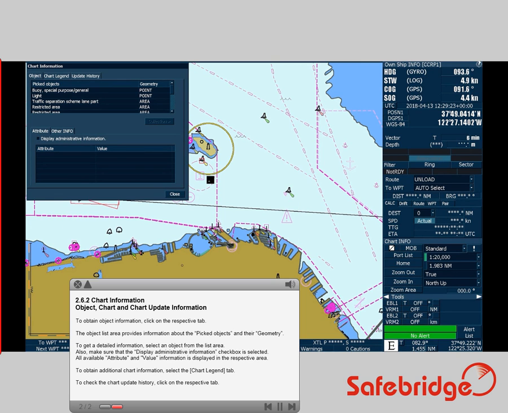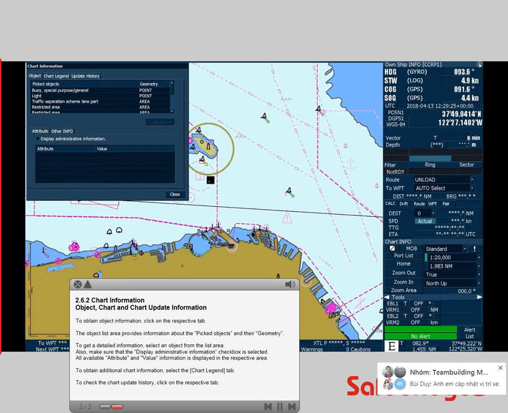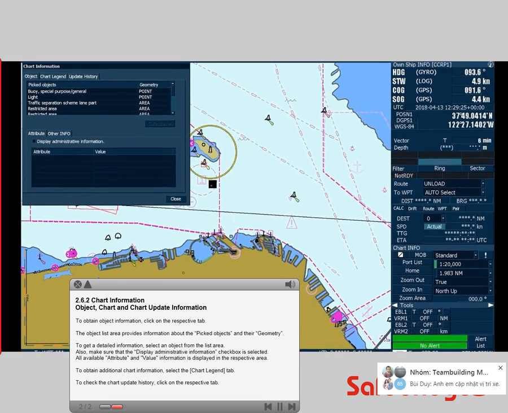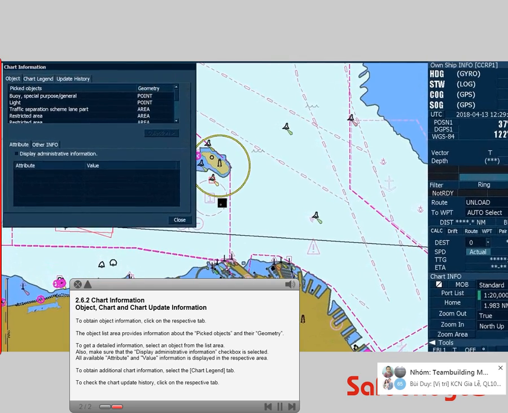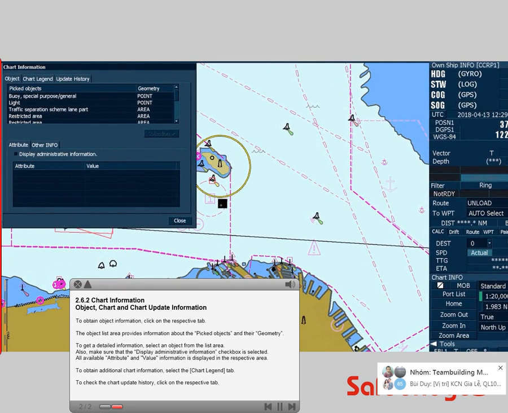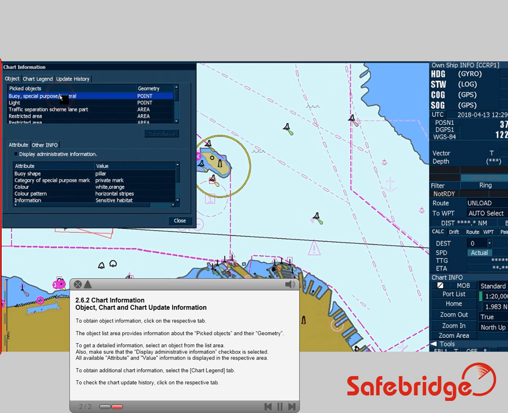Object, chart, and chart update information. To obtain object information, click on the respective tab. The object list area provides information about the picked objects and their geometry. To get detailed information, select an object from the list area.